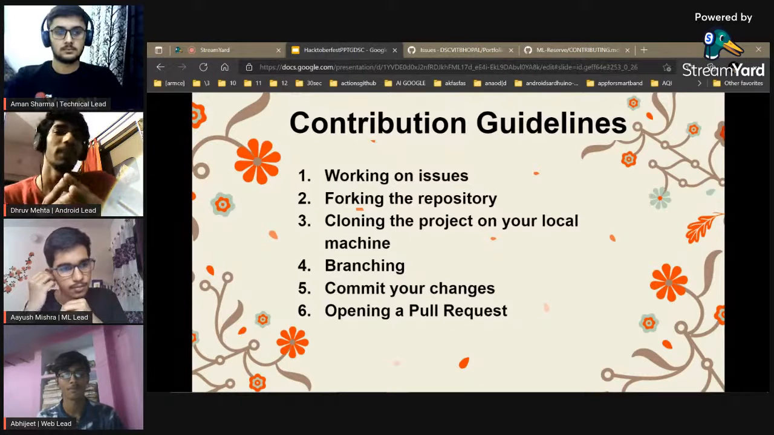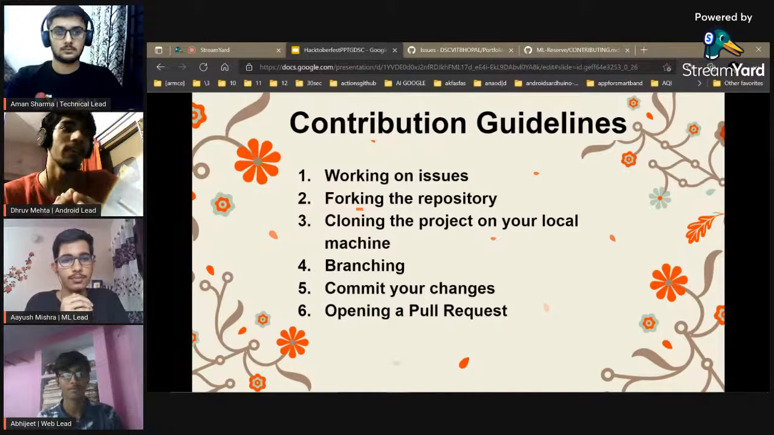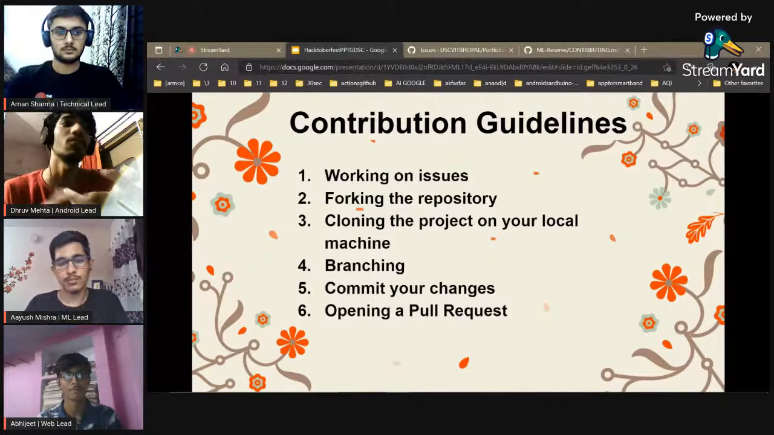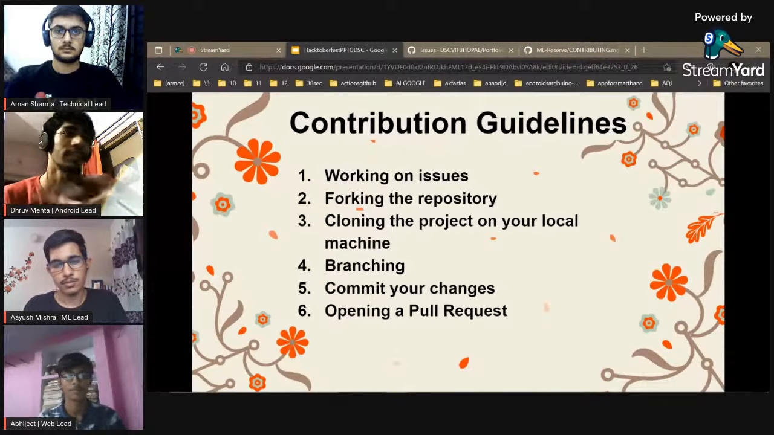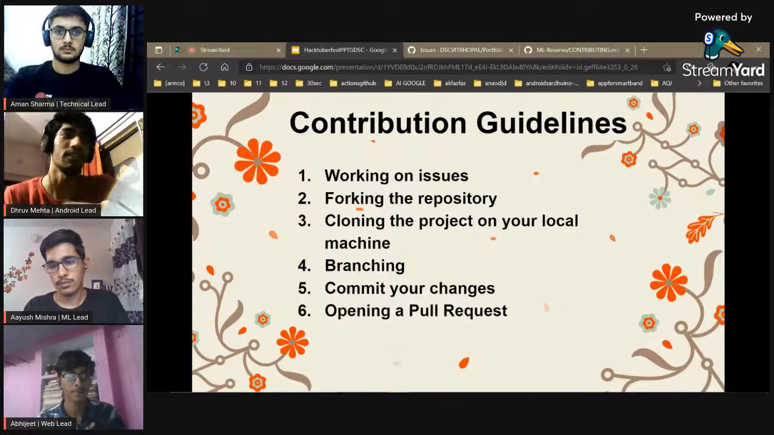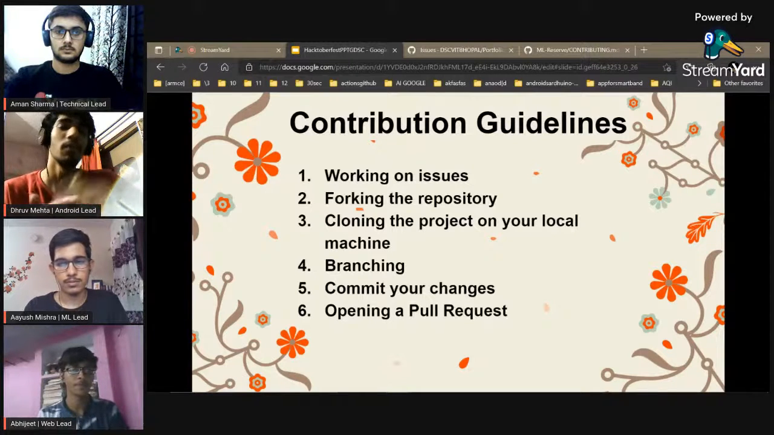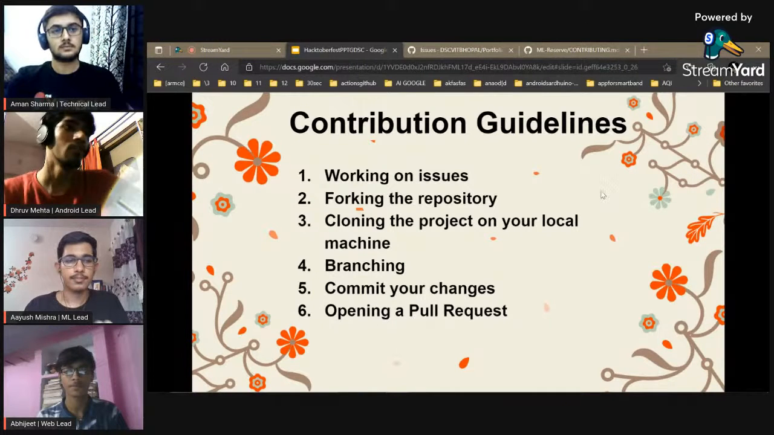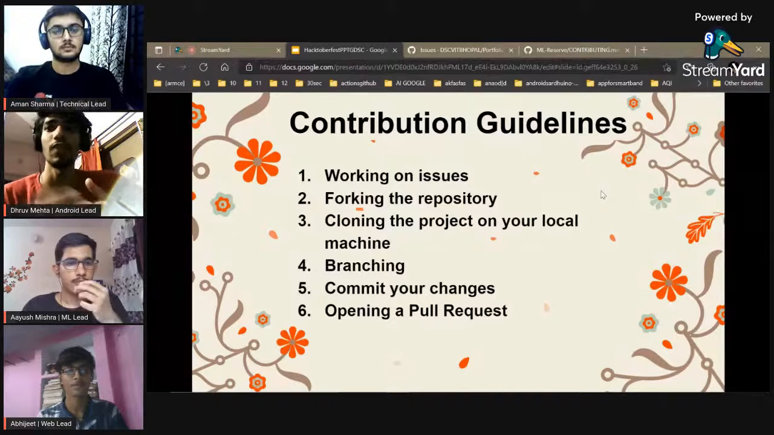We'll be talking majorly about 6 contribution guidelines here. Firstly would be working on issues, like how you need to work on issues and get yourself assigned, or if you want to create issues. Second would be forking the repository. Third is cloning the project. Fourth is branching. Fifth is committing your changes, and sixth is opening a pull request. I'll be going into details of all of these, so don't worry. So first of all, let's talk about issues.